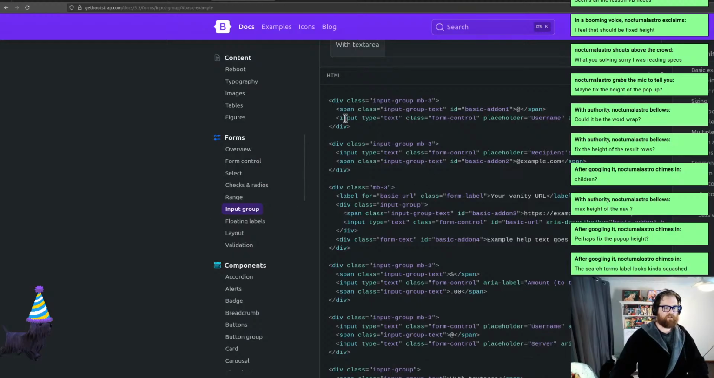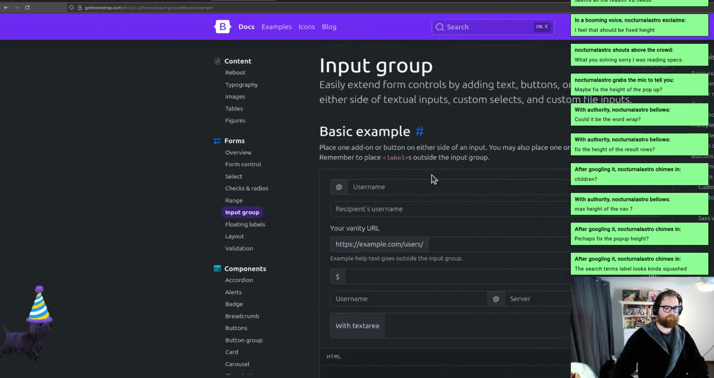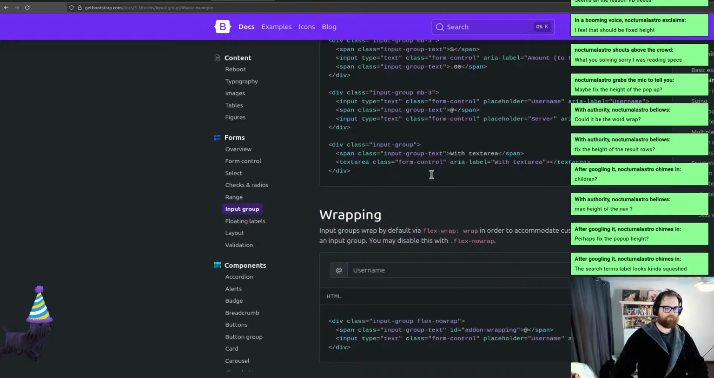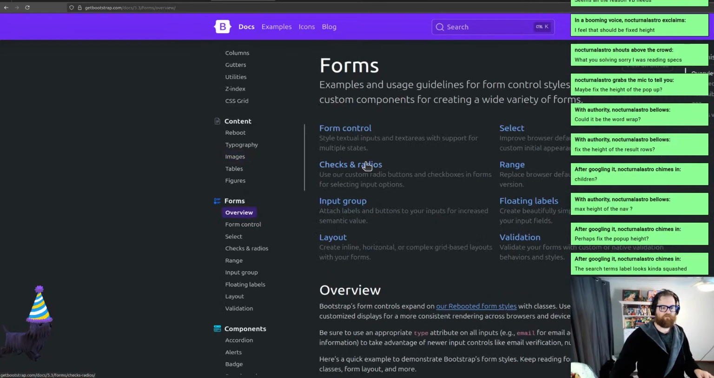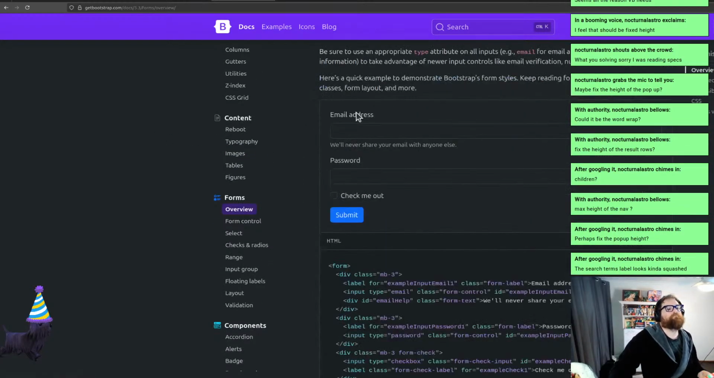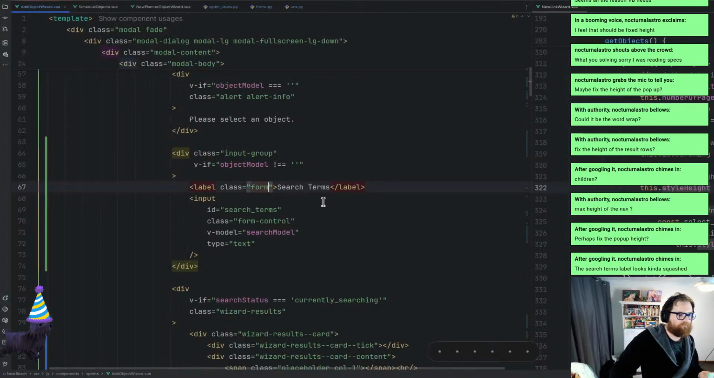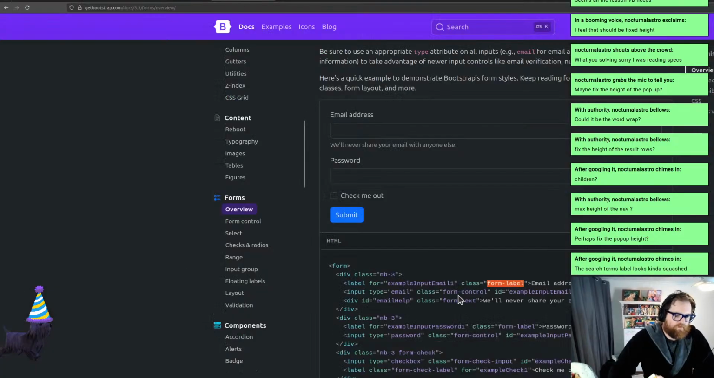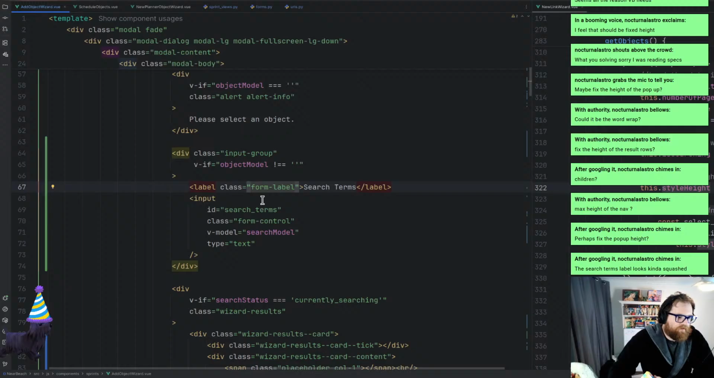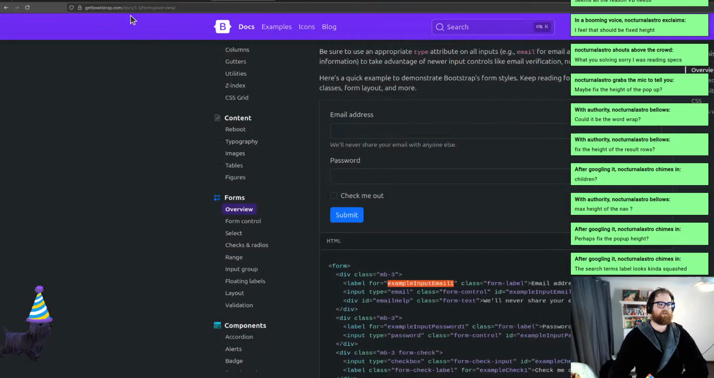I'm just going to go over here. So we've got an input. I'll just go to the forms overview. We want something like this. So they've got a label for class form label. That's what we want. Easy done, just paste that in. And then the input should be form control. Yep, form control. We'll need the for. I don't think we set it here, so that's fine. All right.